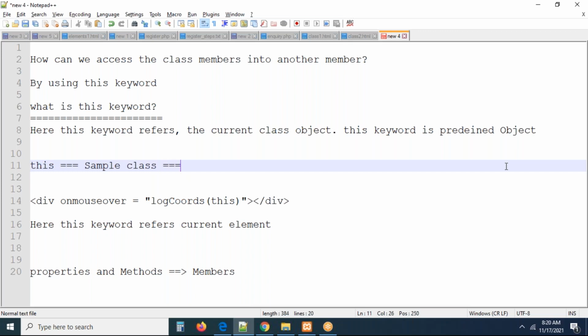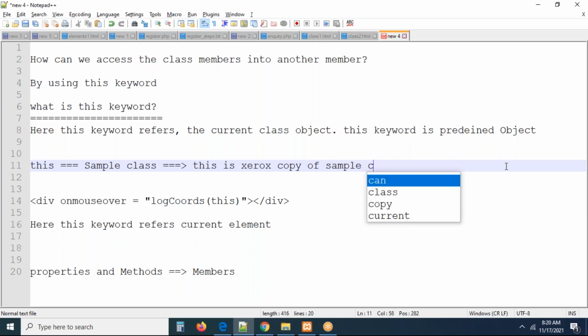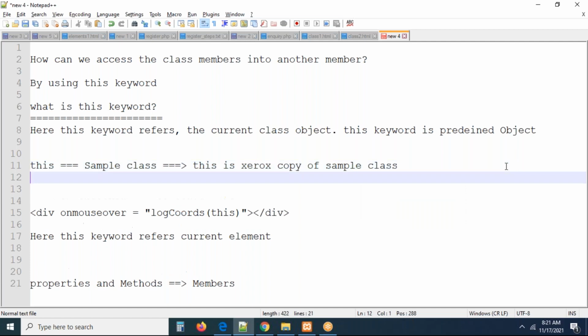What is the sample class? Simply, we can say it is a Xerox copy of sample. What is the meaning of it? The sample class is the original, and this is a duplicate copy. Whatever the original copy can contain, the same information will be available in this keyword. If you can understand this, that's all I need. This is exactly the concept of this keyword.